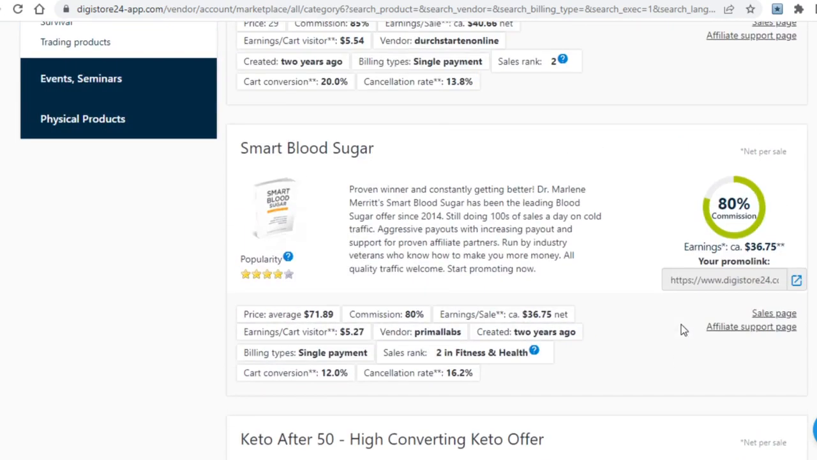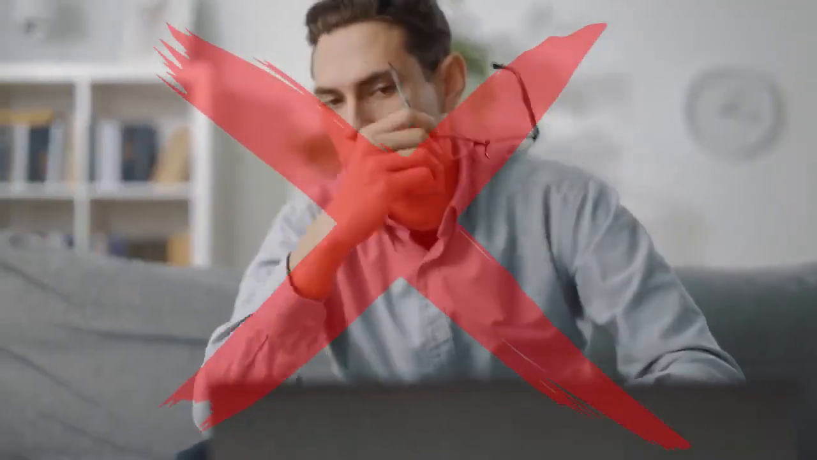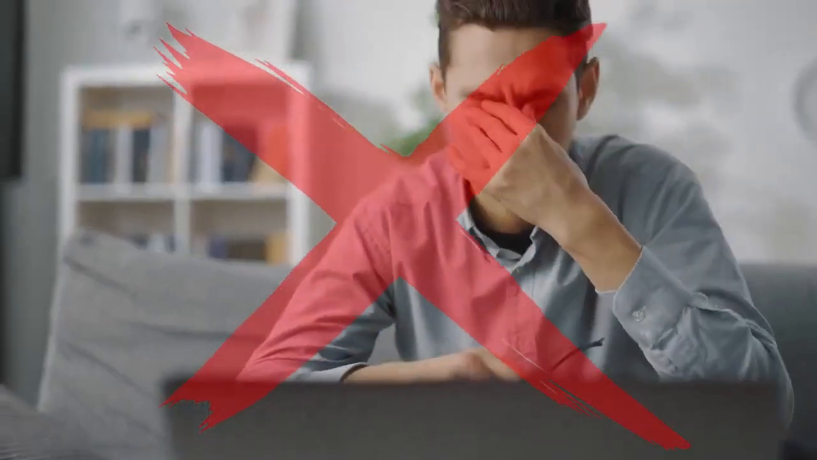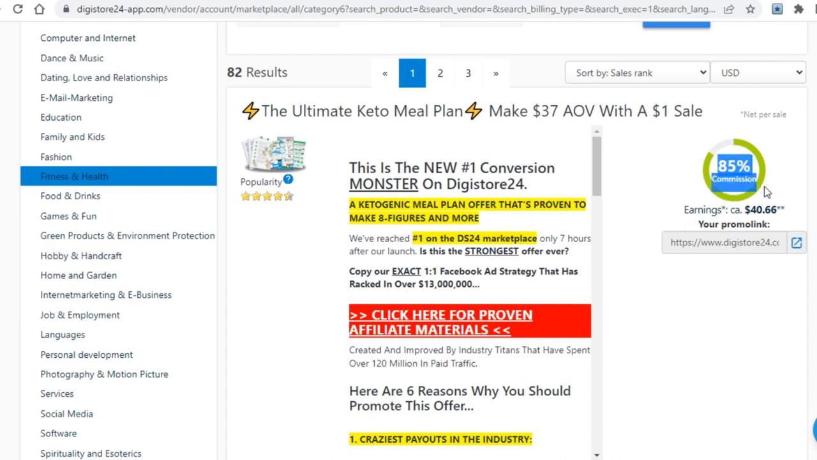And here I made things a bit easier for you. If you went with the health and fitness niche, just like myself, you don't have to spend any of your time searching for a good product. Instead, just use this one right here called the Ultimate Keto Meal Plan. It's one of the best digital products you can promote on this website. To start things off, you can see they have outstanding commissions sitting at 85%, which would allow you to earn $40 per single customer, as it says below.